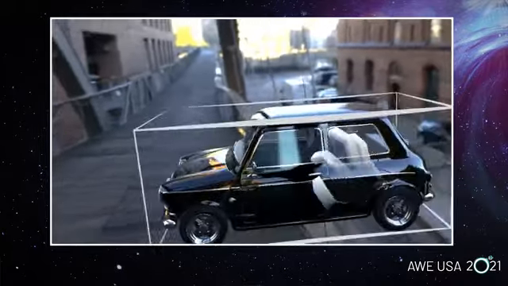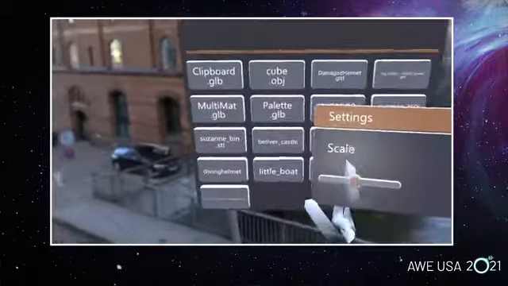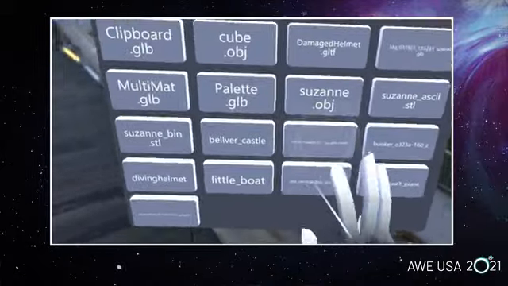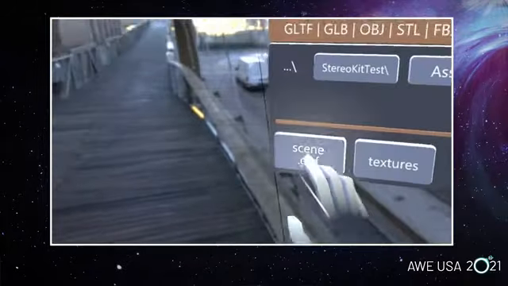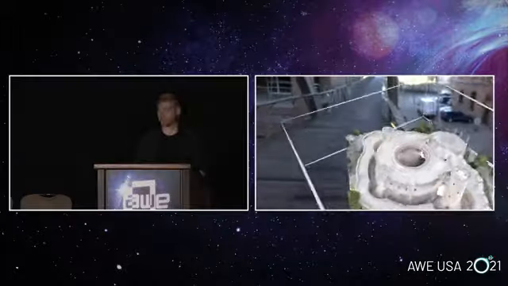The file picker is one line of code. So you can take an asset that most users are likely to have, and you can load it up into StereoKit without having to worry about writing your own loader or whatever. You can grab it from a URL and load it straight into your application.